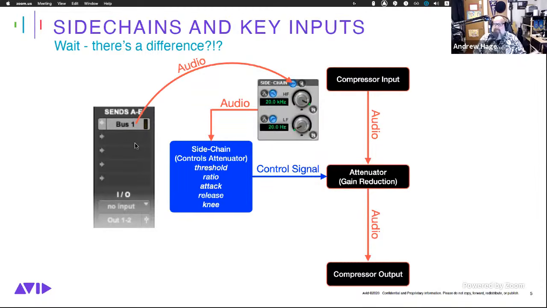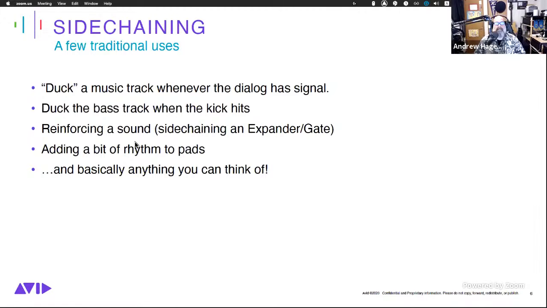Now, what do we use sidechains for? There's a couple of things. When we're bringing a signal down to make room for another signal, we used to call that ducking. If you want to duck a music track, in other words bring a music track down whenever there's dialogue or a lead vocal, the lead vocal or the dialogue would be the key input controlling a compressor on the music track. The music track is then brought down whenever there's a signal on this key input track.